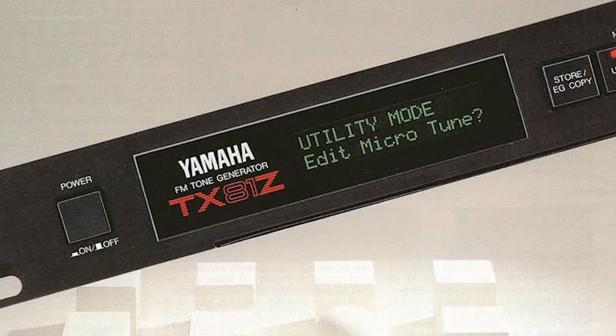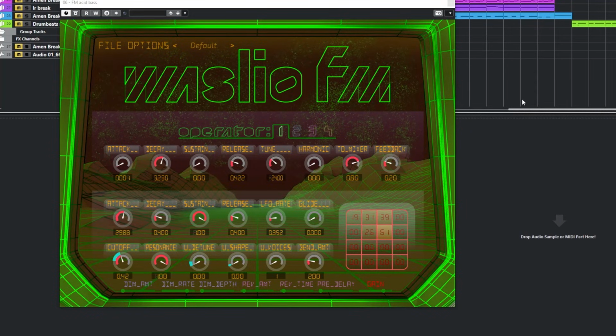I'm still going to throw in a little bit of synth work. I don't have it available, but probably back in the days you would find a Yamaha TX-81Z in a lot of studios. Most of the time it was used for lately bass, but if you get a little bit more creative, you can program your own bass sounds on it, and they have this very nice, gritty, old school vibe to them. I don't have the TX-81Z at hand, but I have another 4-op synthesizer. This time I opted to use the Waslio FM, and I created this sound.